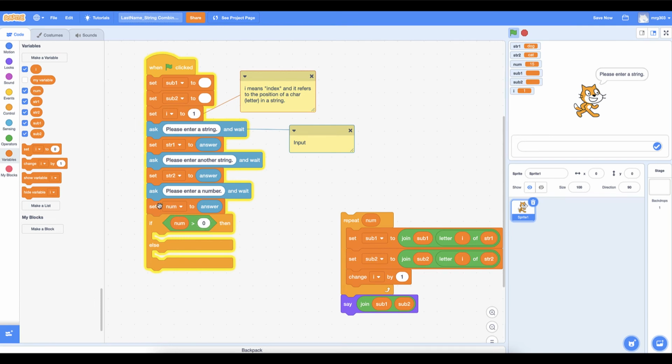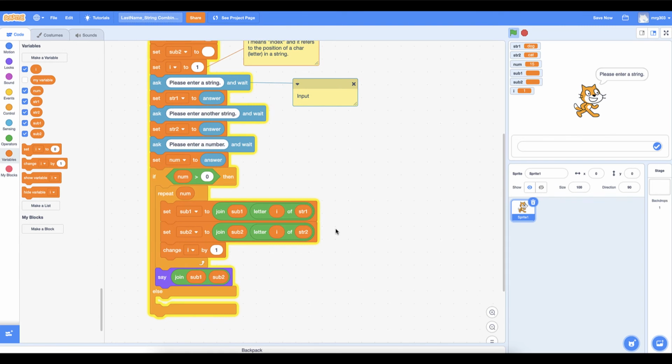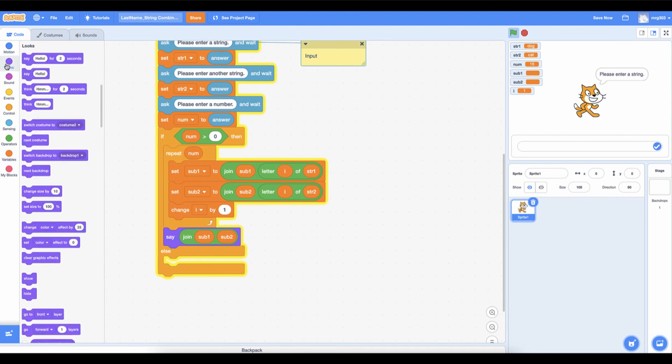Once the user enters a number and we set the number variable to whatever the user types in, if that number is greater than 0, then I am going to run this entire code. Otherwise, I want to go to looks, grab a say block, and say something like this: Please enter a positive integer only. Click the green flag to try again.